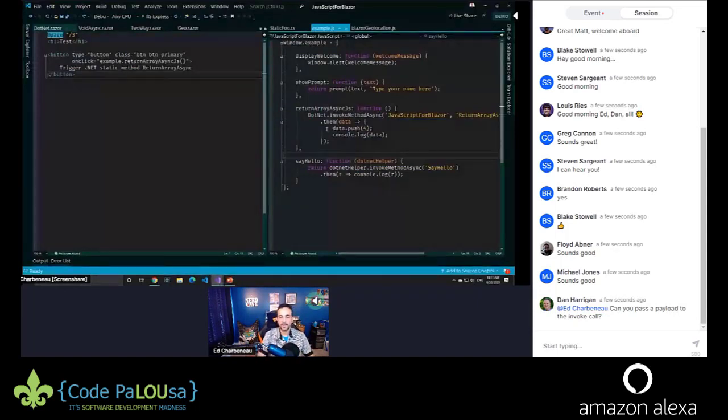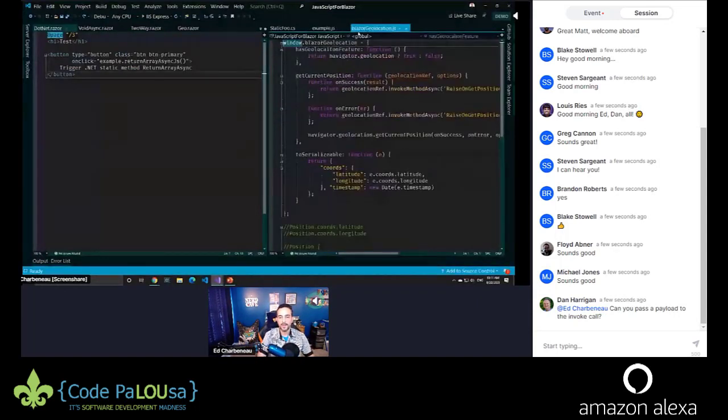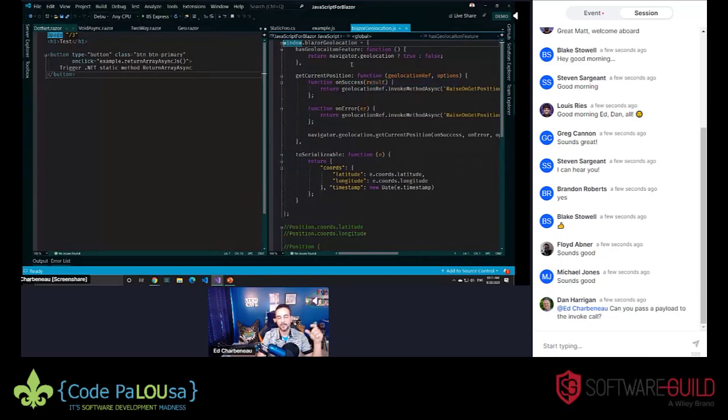So for this one, I'm going to pull up a new JavaScript file over here. This is exercising the geolocation APIs that are on the browser. So whenever you're in a web application, you see that little pop-up box that asks for your permission for a website to use your location. That's the actual API that we're going to exercise next.